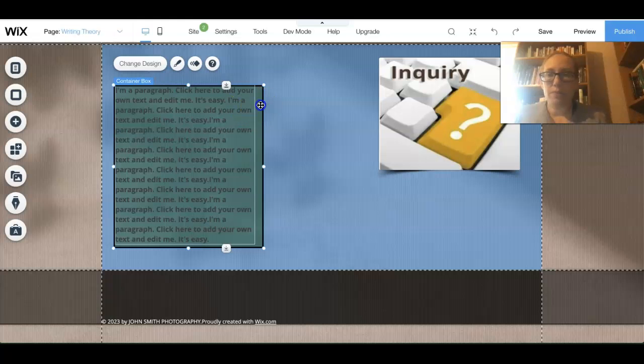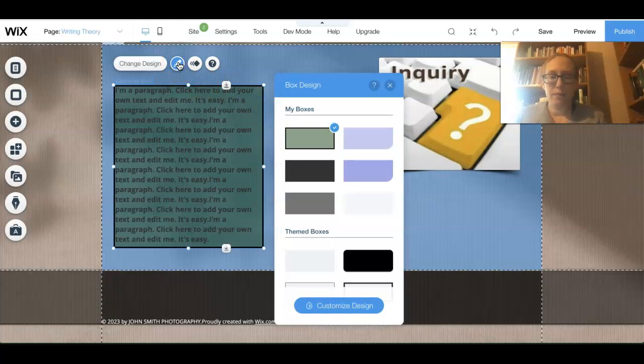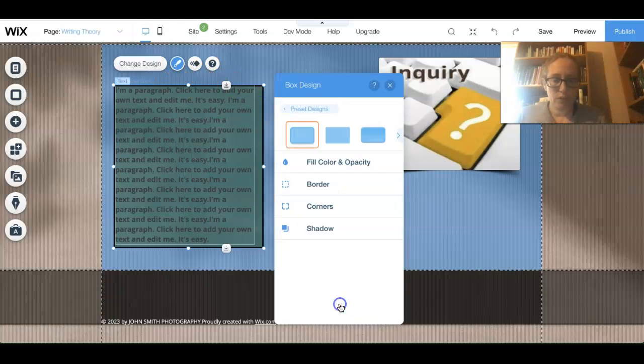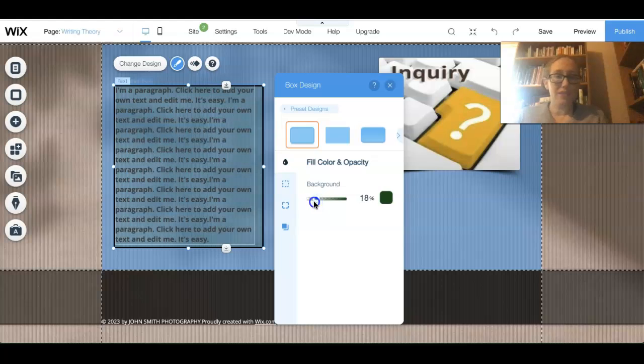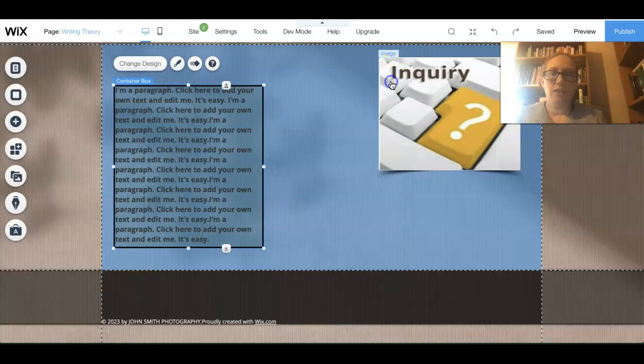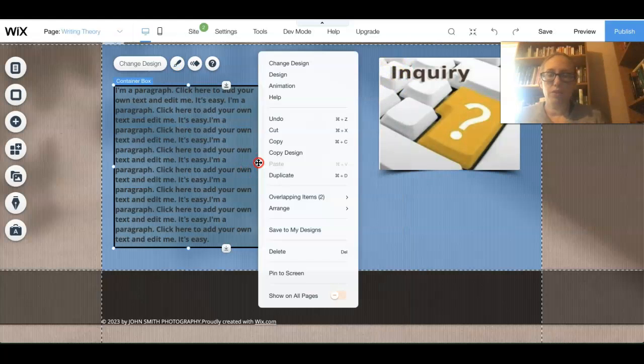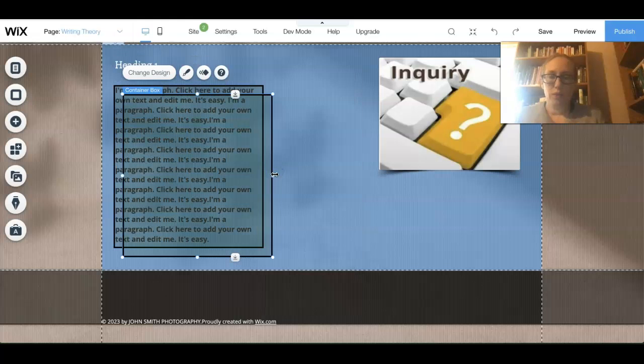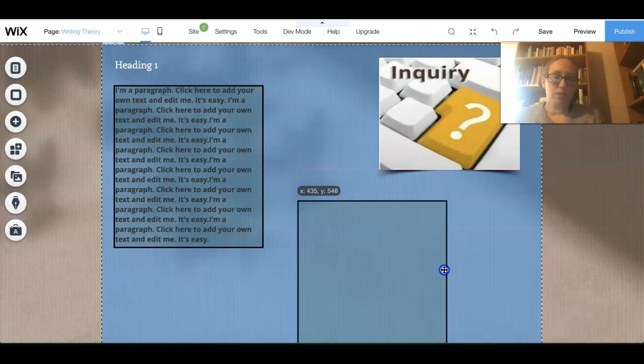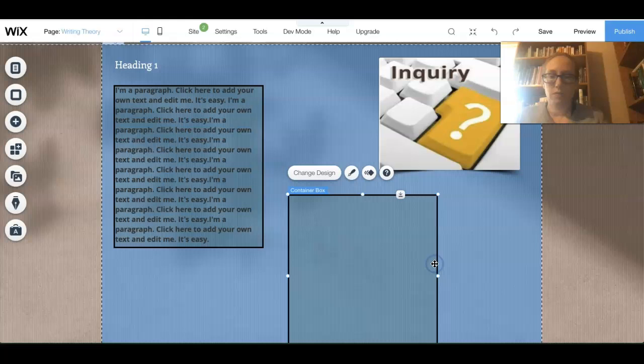And the fun thing about these boxes is you can click design, customize. You can change the opacity and the see-throughness, just like you can with that blue page background like I showed you. And then these boxes, you can very easily duplicate and put them behind all of your paragraphs very simply. So there's a couple of ideas.